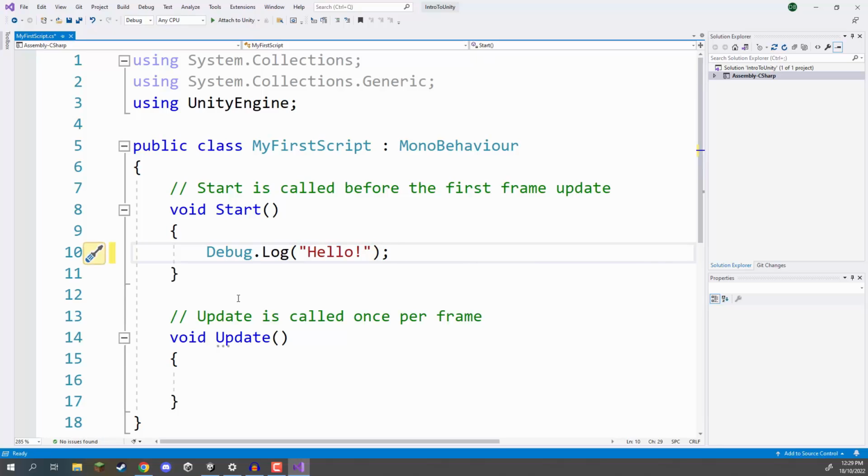Now, looking at this, it's probably confusing. What's Debug? What's Log? Why do we have to put a semicolon here? We'll be going over this a bit later on, but for now, let's just get something working, all right? So Debug.Log. What we can do is we can go then Control S, or you can click on the little save button up here to save the script.